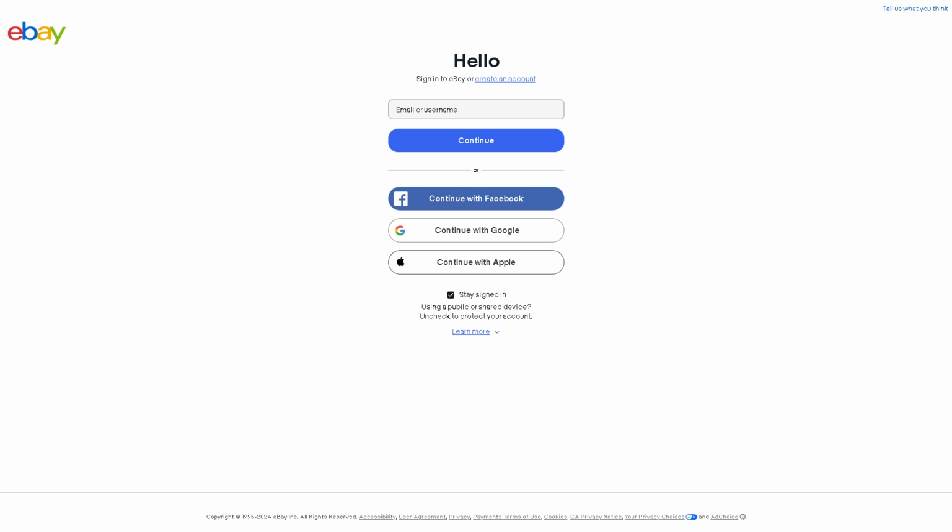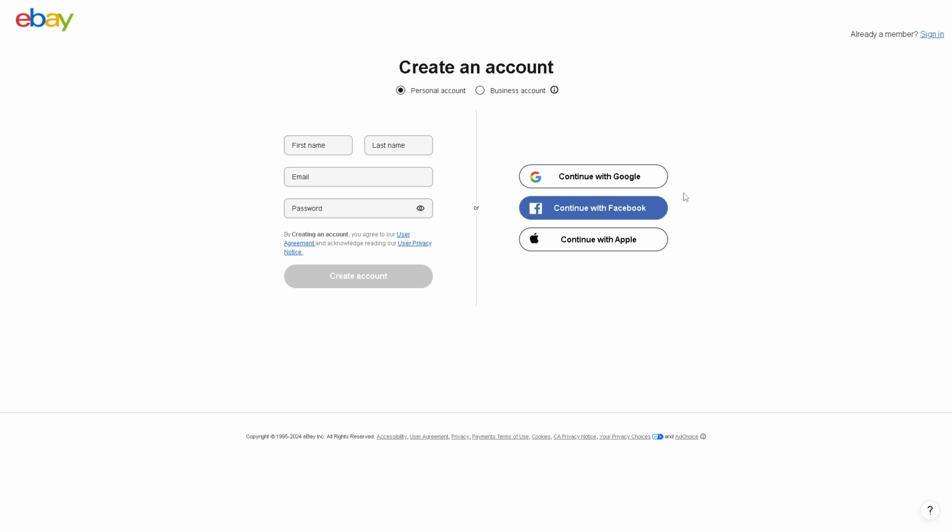Now, the first thing we need to do is log into our account using your credentials. And if this is your first time here on eBay, you might want to click on create an account, wherein you can choose the type of account you want, be it personal or business, and all they're going to ask is to provide your full legal name, email, and password. Or you can simplify the process by clicking continue with Google, Facebook, and of course Apple.